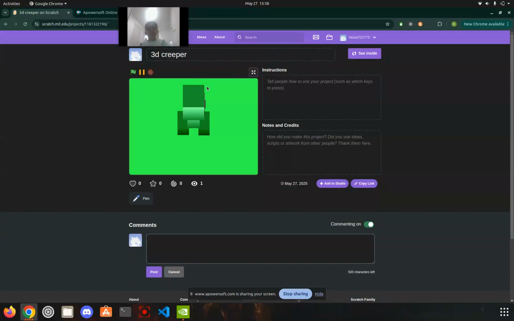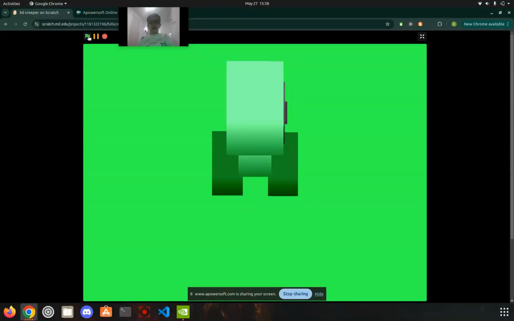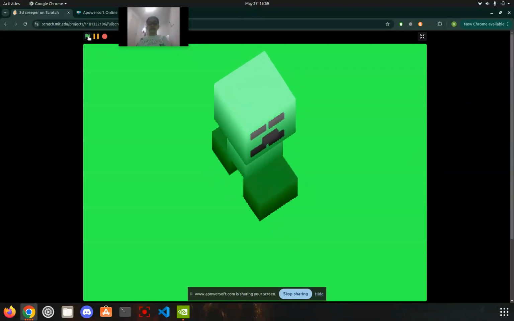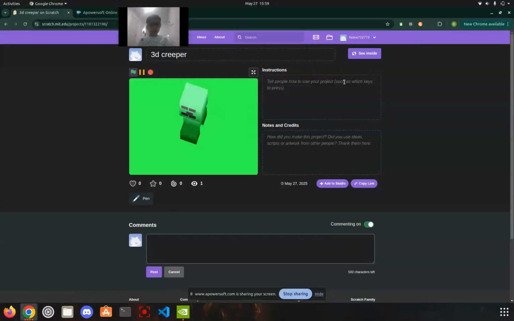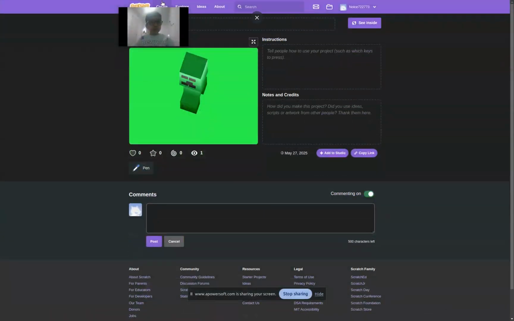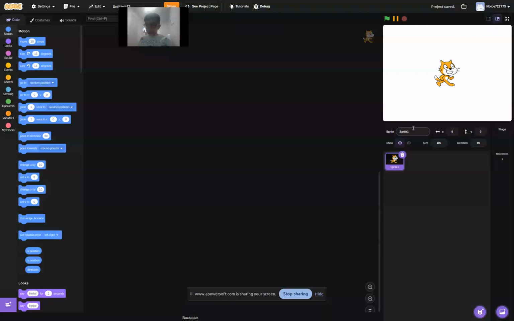Hello guys, and in today's video I'm about to show you how to make a 3D creeper, something like this, inside Scratch. As you can see, this is a real Scratch, not TurboWarp, not Penguin Mod, no mods. First things first, get into full screen mode, create a new project, and name this 3D.